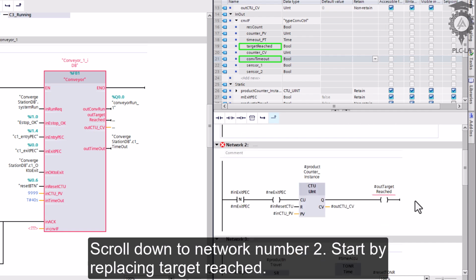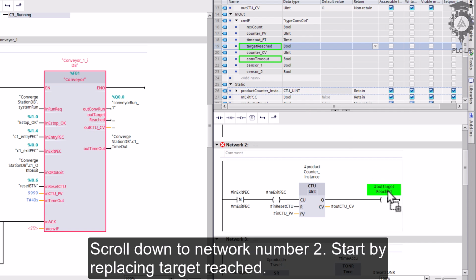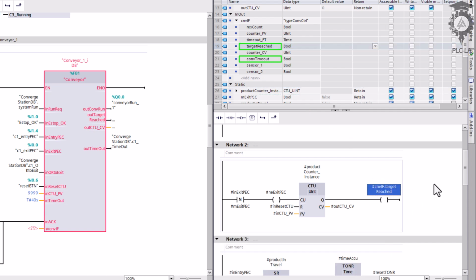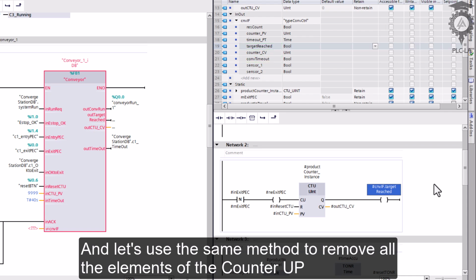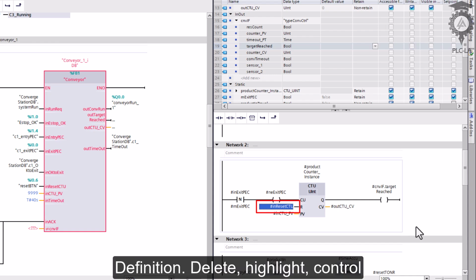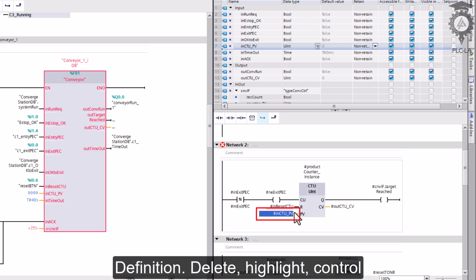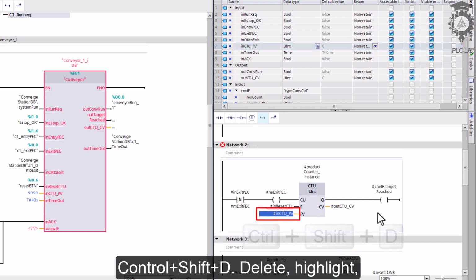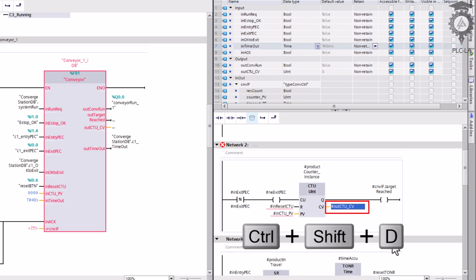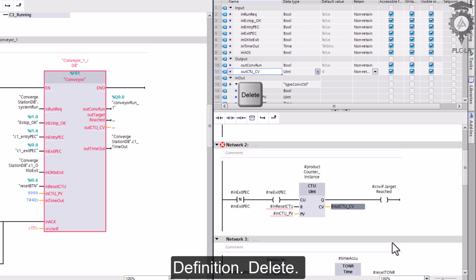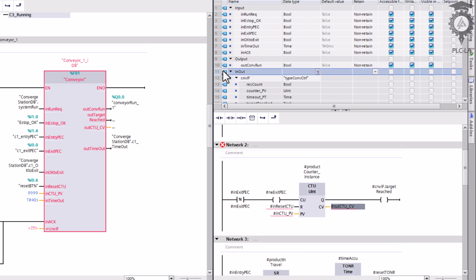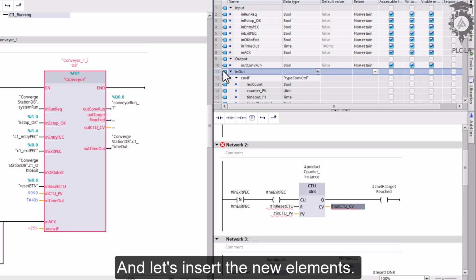Scroll down to network number 2. Start by replacing target reached. And let's use the same method to remove all the elements of the counter app. Highlight, definition, delete. Highlight, Ctrl Shift D, delete. Highlight, definition, delete. And let's insert the new elements.